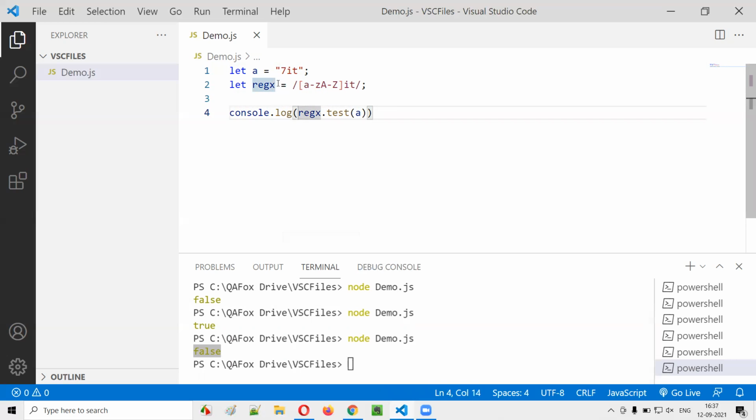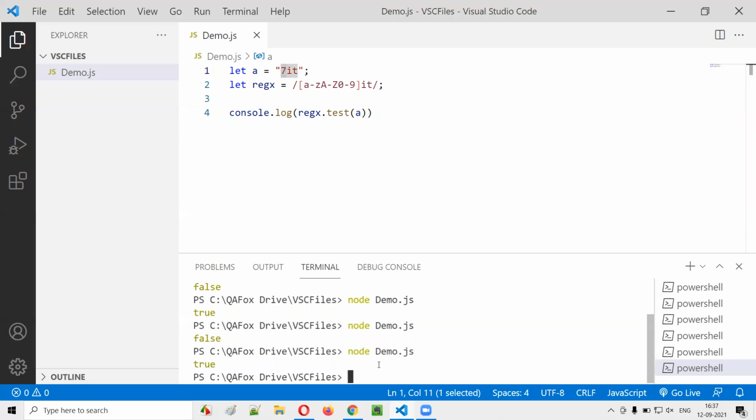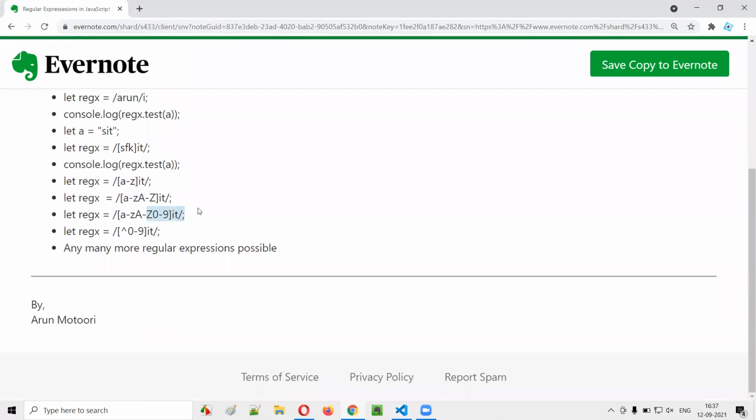Now, what if I add something like 0 to 9 in this case? The first letter can be either a lowercase letter or an uppercase letter, or a number from 0 to 9. It is one of the numbers in between 0 to 9, right? So it will return true now. You see, you got true now. This is how, guys, we can work with regular expressions.